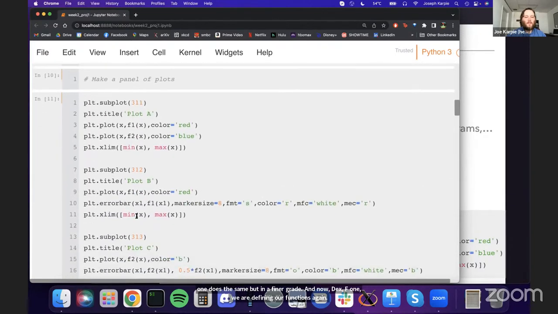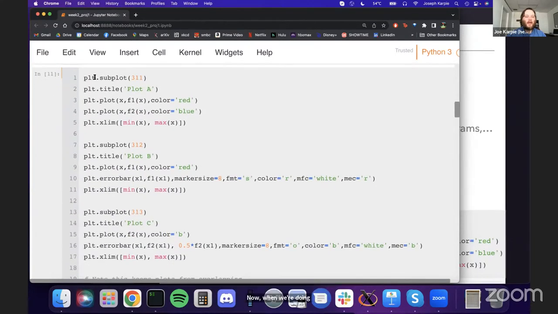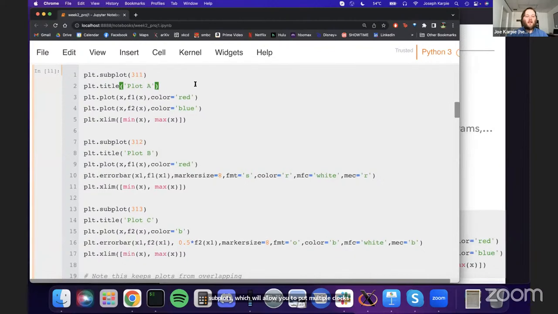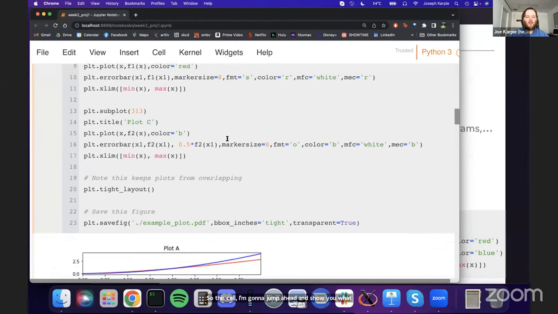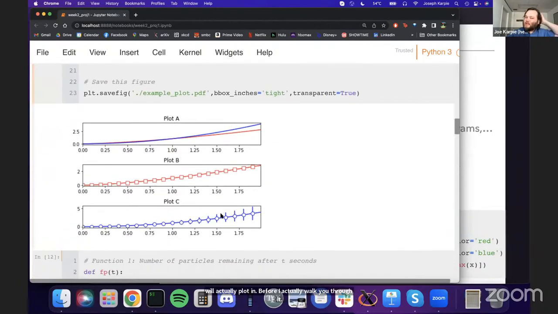Now, when we're doing pyplots, you have the ability to use subplots, which will allow you to put multiple plots on top of each other in the same figure. So this cell, I'm going to jump ahead and show you what we will actually be plotting before I walk you through it. It will make these three images and put them into the so-called subplots. So plot A will be showing in red x to the 1.5 power, and in blue, x to the 2 power. These were our f1 and f2 functions.